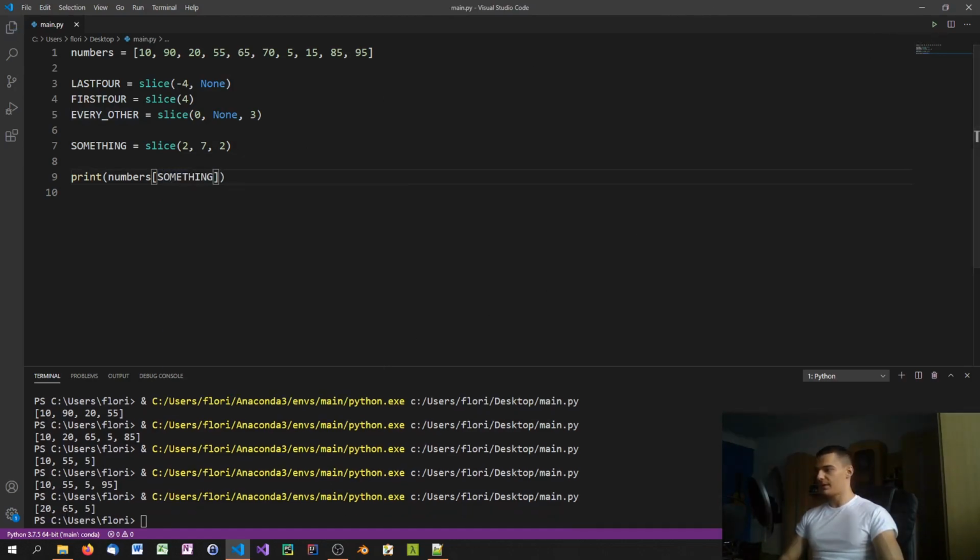And when we print that, you get 20, 65, and 5 because we start at index 2. This is this one here. We take index 2 and we go up until index 7, but we only take every other element. So we take this one here, but it is index 4. Then we take this one here, which is index 6, and then we have index 7, and the next one would be this one here, but we're not going to take it because it's out of the limits, okay? So this is how you use the slice function in Python.